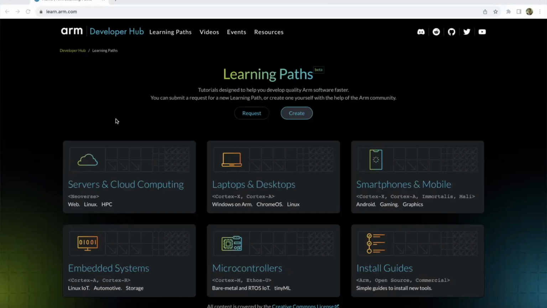Hi everyone, I'm going to give you a quick tutorial on contributing to ARM Learning Paths. If you haven't seen the site, I would encourage you to go to learn.arm.com. There are learning paths and install guides covering a wide variety of ARM software development topics. So please take a look around and see what you can learn.